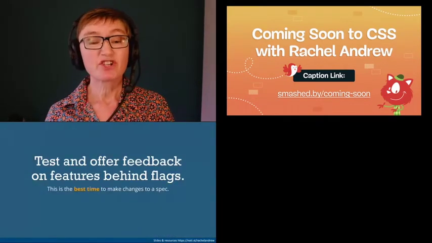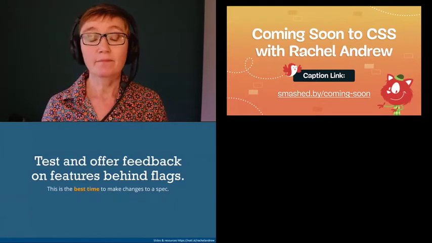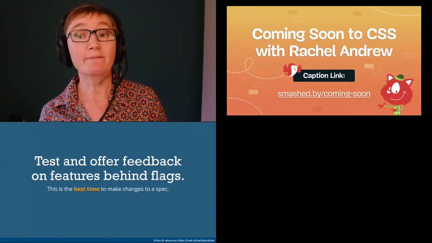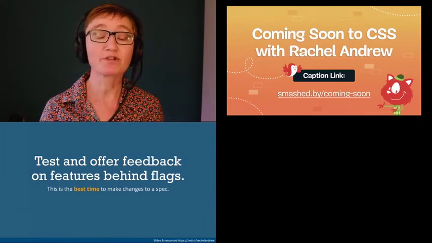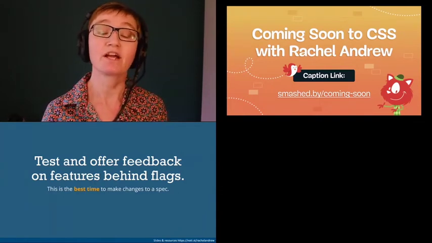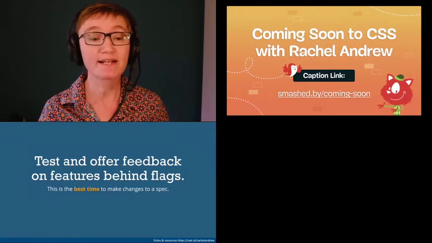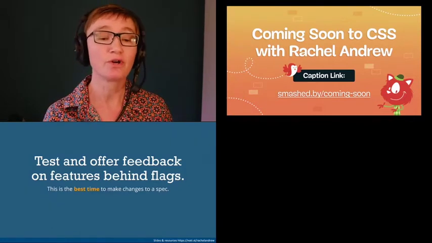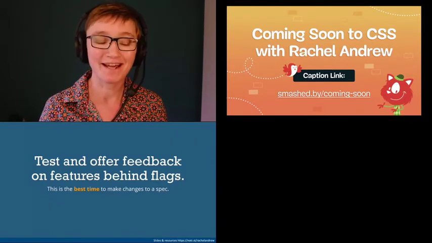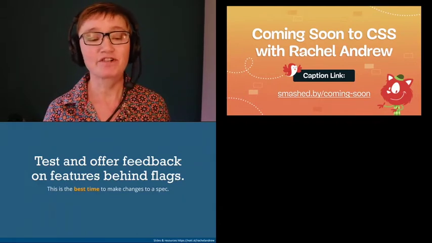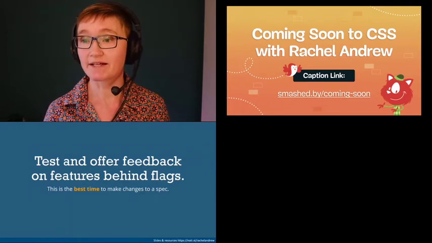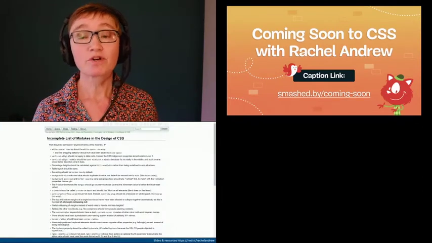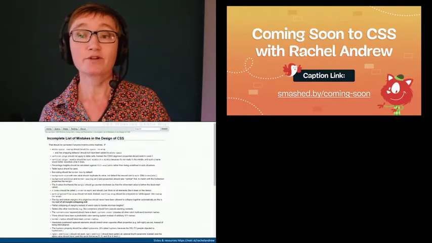Some of these things I've shown you aren't there in live browsers yet, but it's really worth looking at things when they're behind flags. That's the best time to make changes to a spec, when something is behind a feature flag. Once it's out there shipped in live browsers, we actually can't do a lot about it because it's already out there. So if you want to make changes, if you want to actually impact the process, do that while things are behind flags. Because once they're out there, they end up not being able to be taken back.